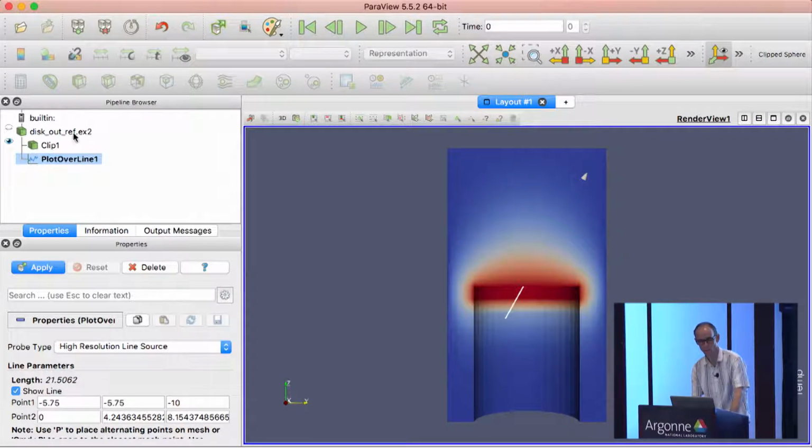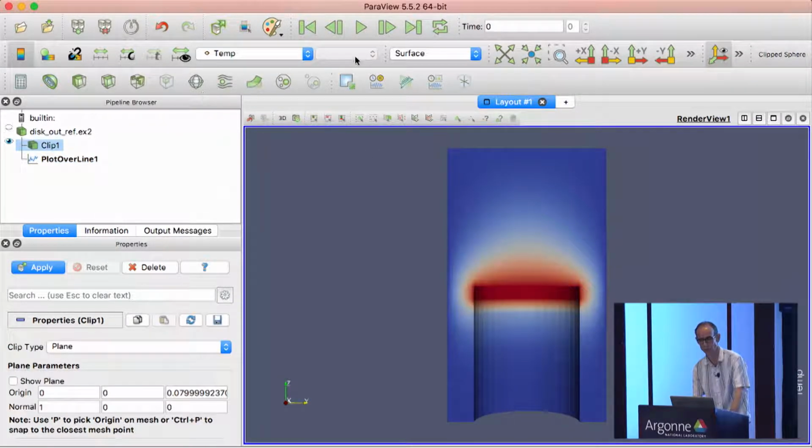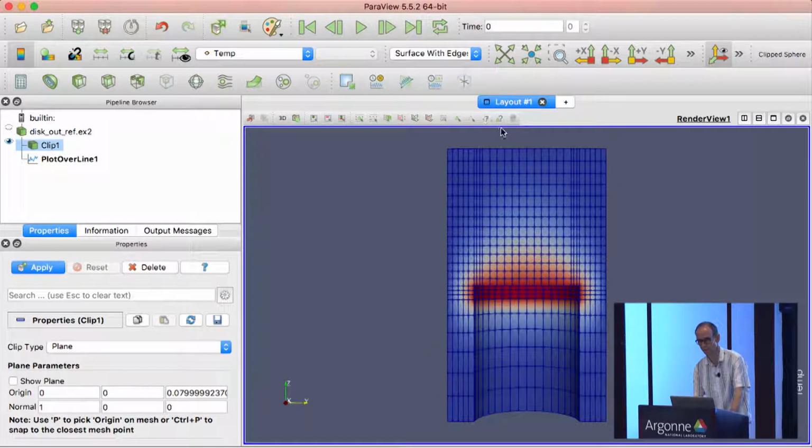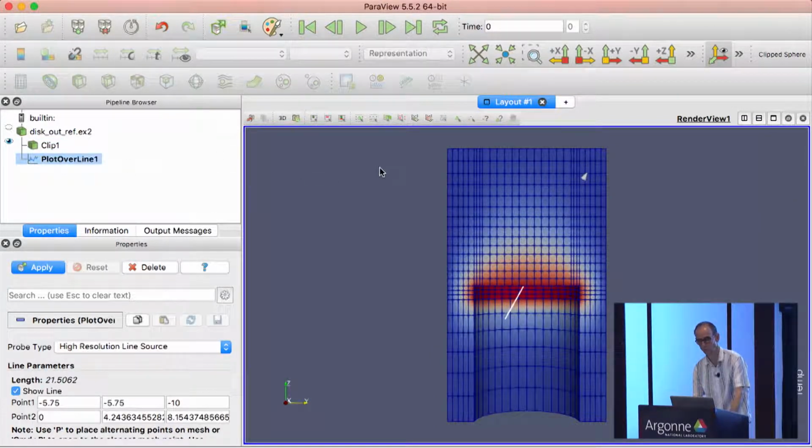You can also, let's show here, when you show the clip, I'm going to show surface with edges. And then again, set plot over line. So 2 positions the point. Control 2, or Command 2, I think in my case, positions it at the actual points. You see? The same way 1 positions the first point. Command 1 or Control 1 positions it at grid points.